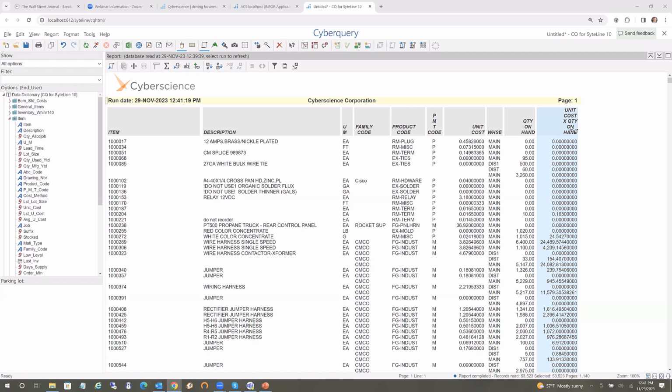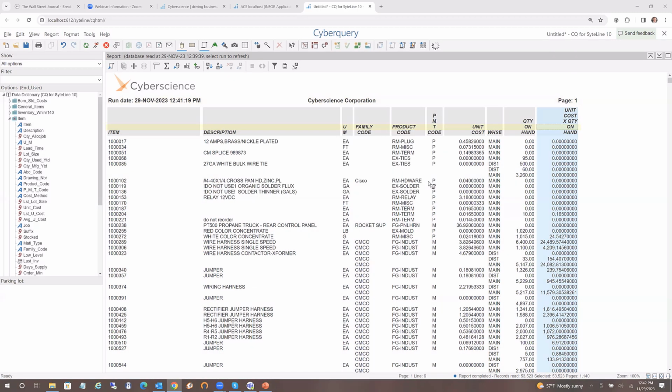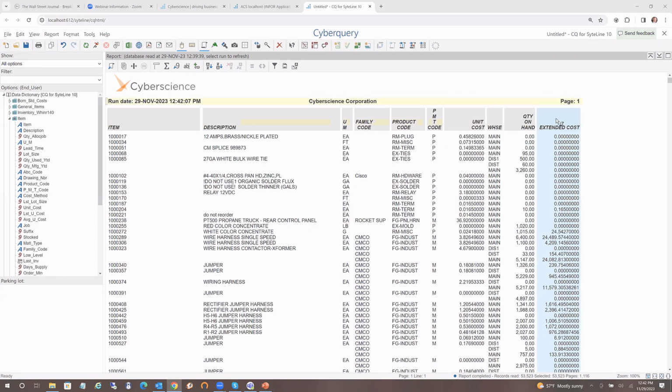I'm going to say I don't like that column heading. I'm going to double click on the column heading and do a Control A and say this is my extended cost. Oh, come on, Jim. Like a type. And I'm going to force it all to uppercase by clicking right there. Say OK. There we go. So now I've got a new column heading right there.